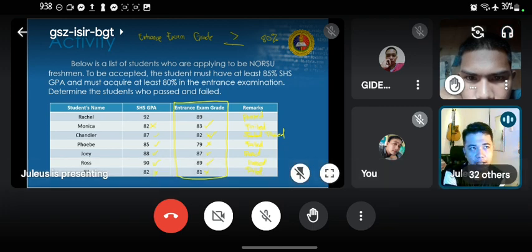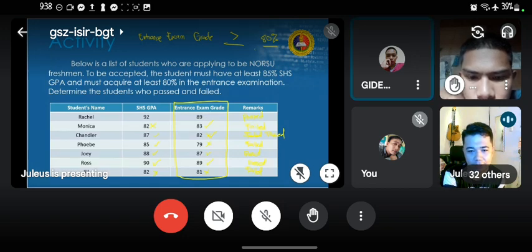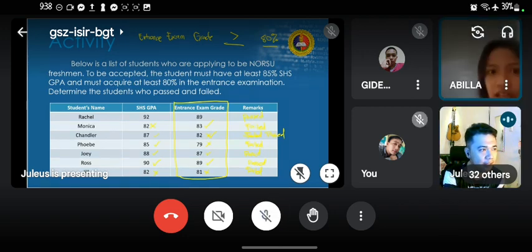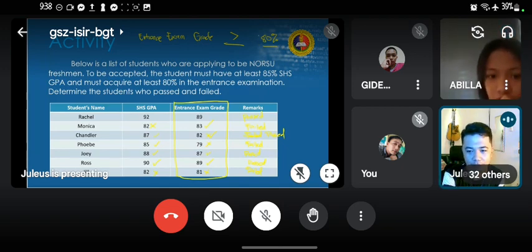If we use greater than, meaning if 80 is their score, will they not pass? Will they pass or not? If their score is exactly 80, do they pass or not? Anyone? No. Okay. But the condition here says at least 80%, so that also includes 80%. So how do we include 80% in the equation?